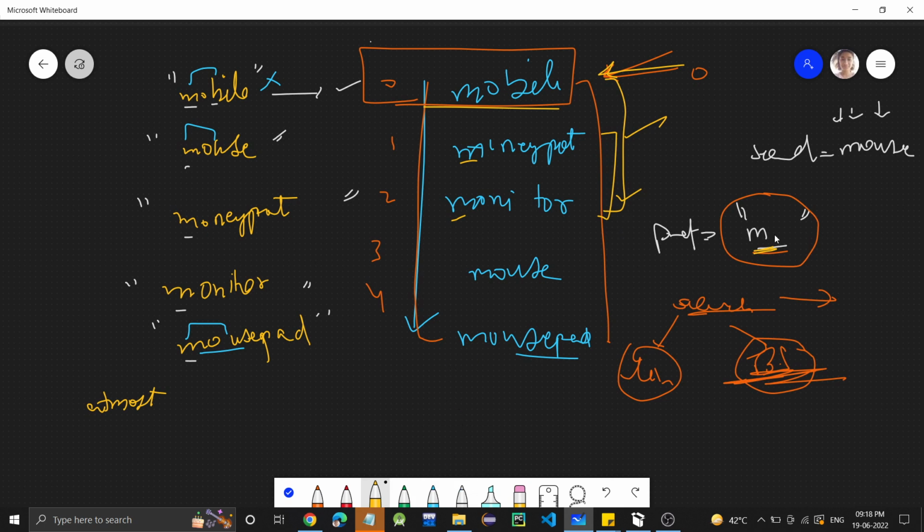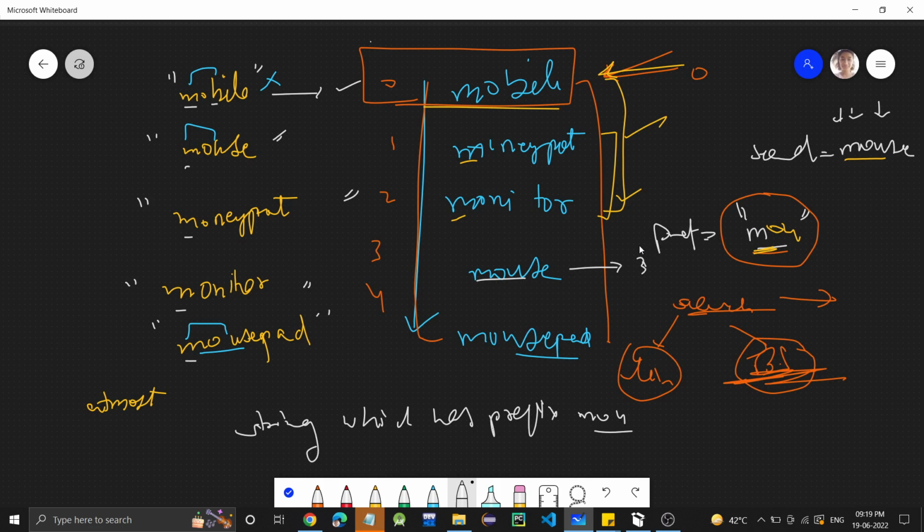Let's discuss one more prefix. Let's say we have MOU. We have to search for the MOU prefix. We will binary search. What's the aim of binary search? We have to find a string which has the prefix MOU. So what index will be returned by binary search? This one, 3, because this MOU is there. Okay, so 3 will be returned.